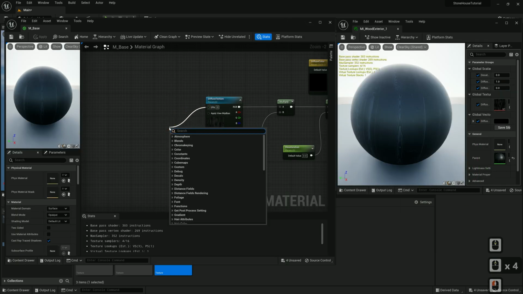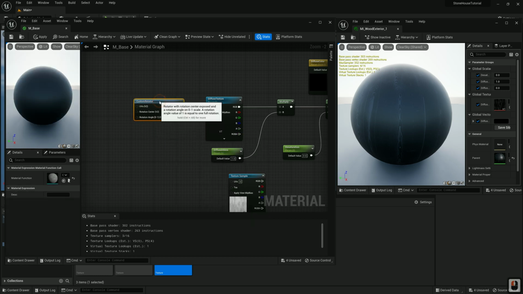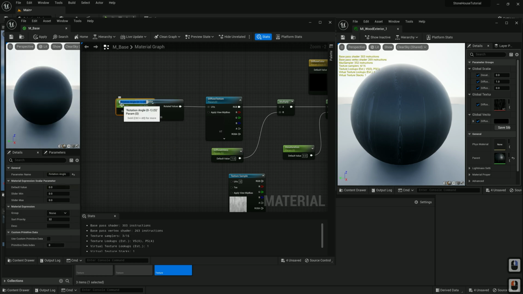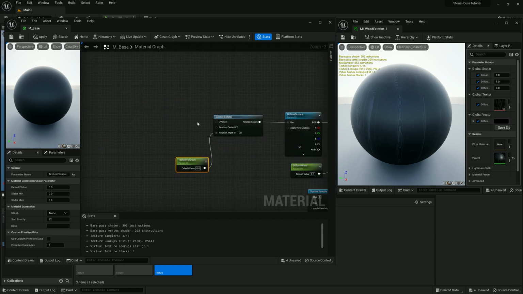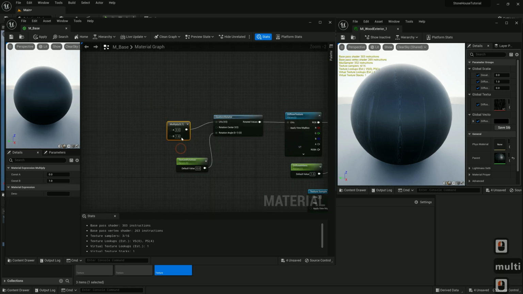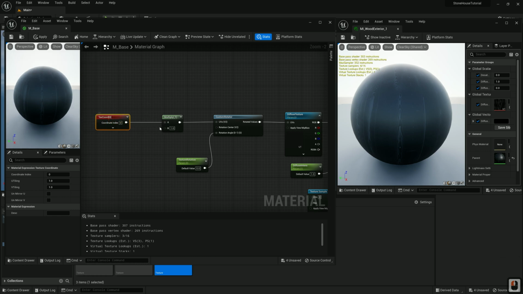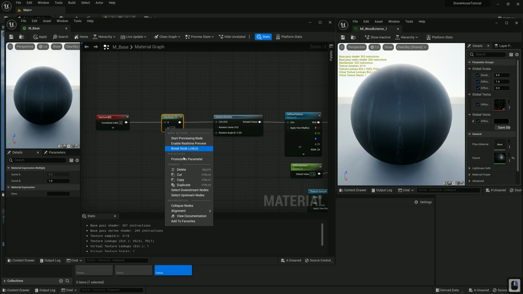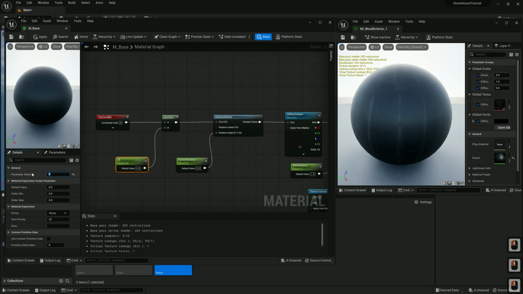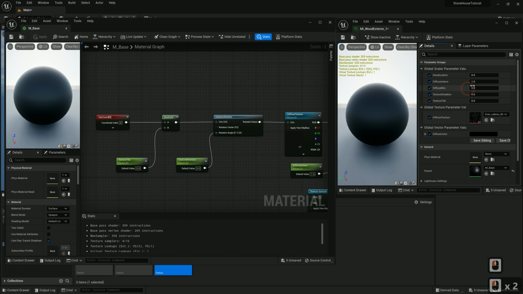Next, I will set the ability to rotate the texture using the custom rotator node. Promote to parameter. Rotation angle. Let's add the ability to change the scale of the texture. To do this, I use a combination of multiply node and the texture coordinate. Pin B, promote to parameter, named texture tile. Apply and activate new parameters.